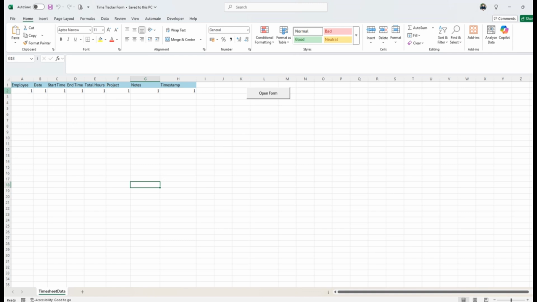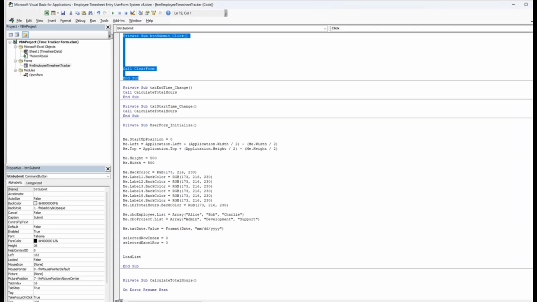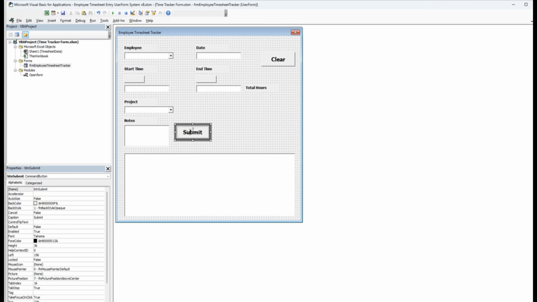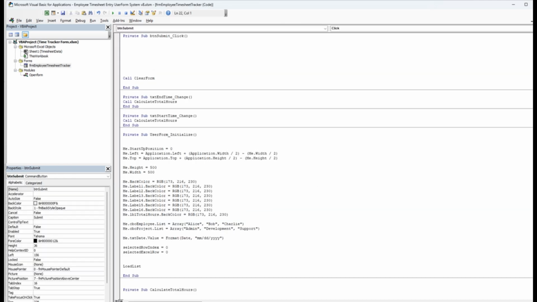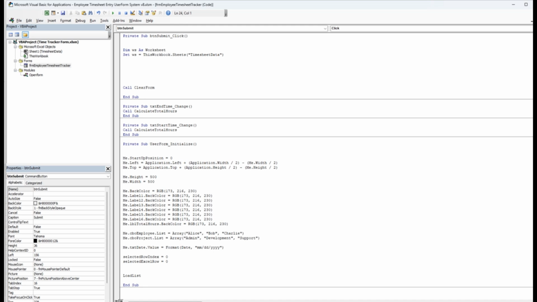And now we're done with these numbers. This was just for testing. Now let's code the submit button. Very excited for that. We are inside the submit button, but you can also just enter it here and double click here. We're going to start by dim our variables, dim ws as worksheet, set ws equal this workbook.sheets, timesheet data, dim last row as long.